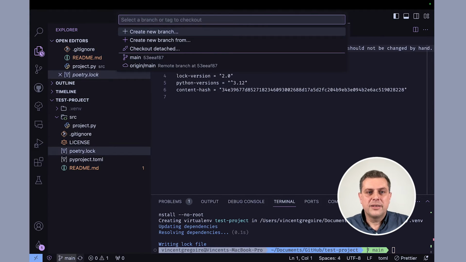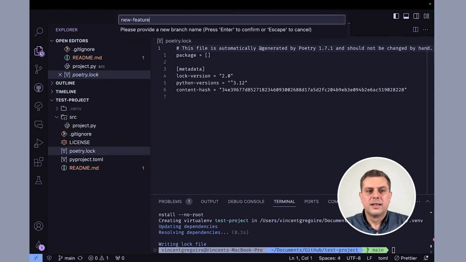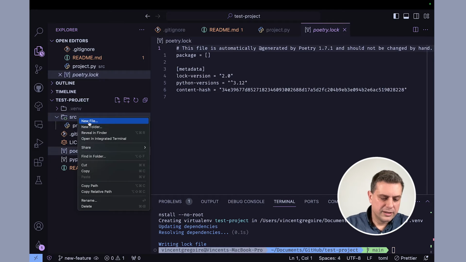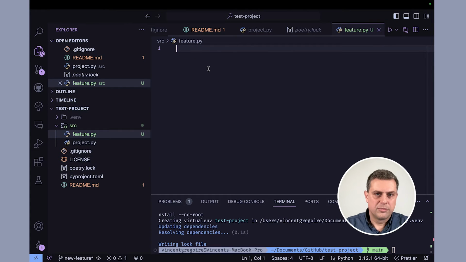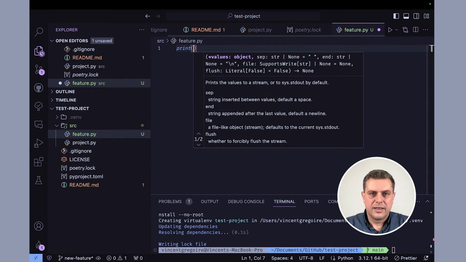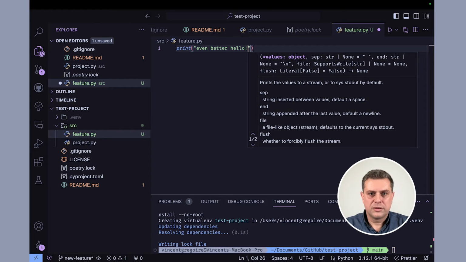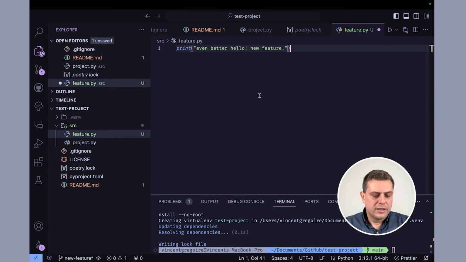I'll click on main, and then I'll create a new branch, which would be, say, new feature. So now you can see I'm working in that new feature branch. I'll create a new file, feature.py. And here maybe print, even better, Hello, new feature. So now I've got that. It can work. I can save it.